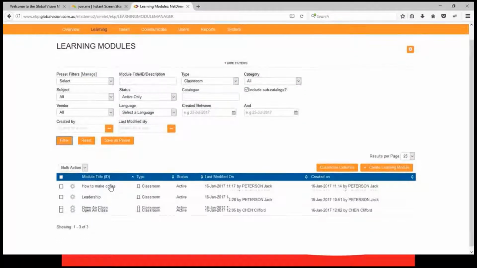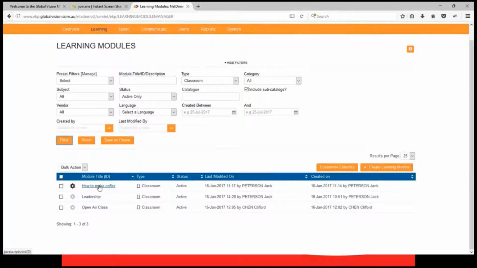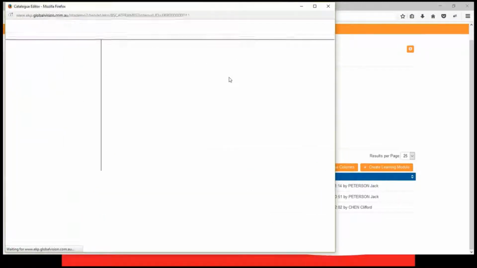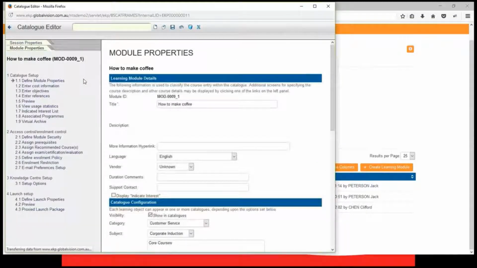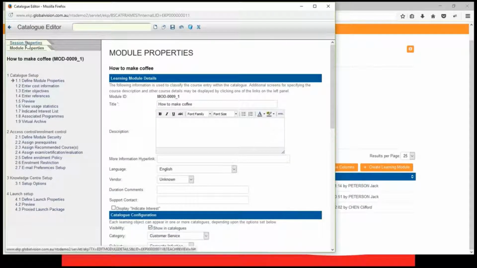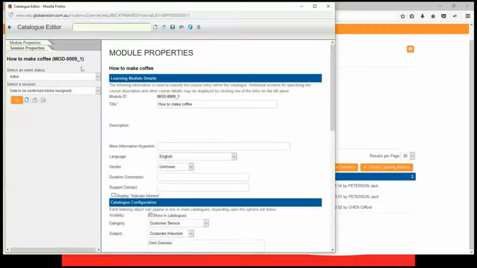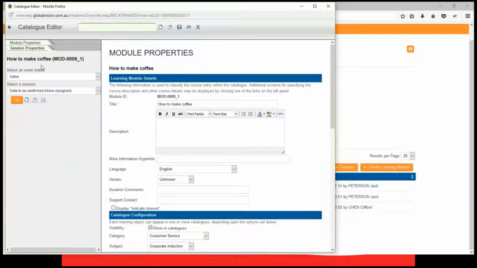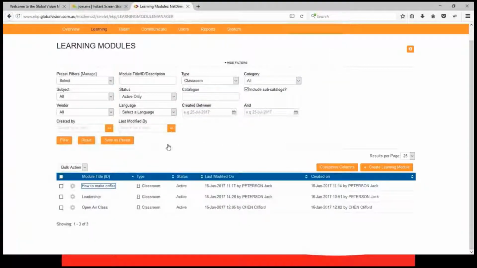You can have a quick look at what a classroom looks like. Here's one that says how to make coffee. And you can see the difference here from online: in online you've got only one session, whereas with the classroom you can have multiple sessions on multiple dates. We'll have a look at these in detail when we do module setup and session setup.